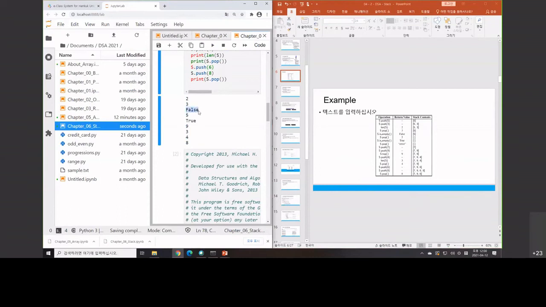And the false, it shows when it is empty. Okay? And then 5, okay? This is the element that you also remove. Okay? And then is empty, true. Okay? And then when you pop here, the element is not there.